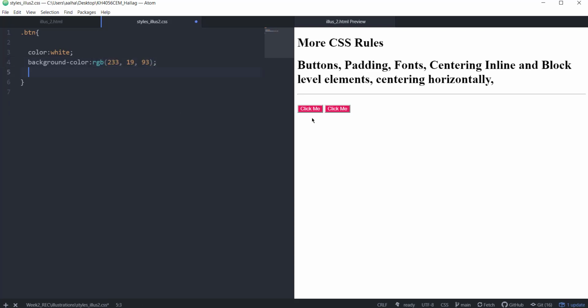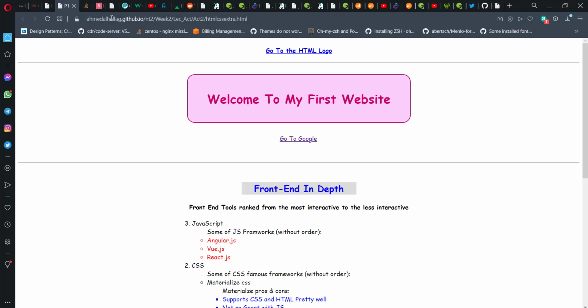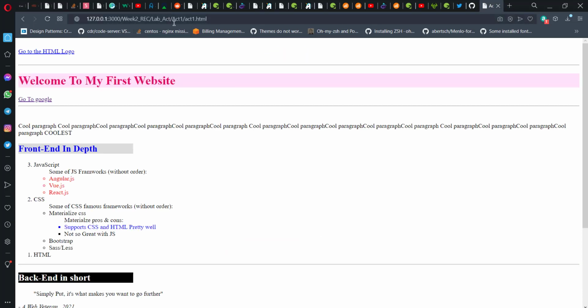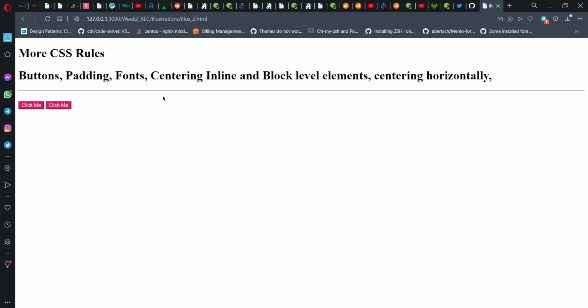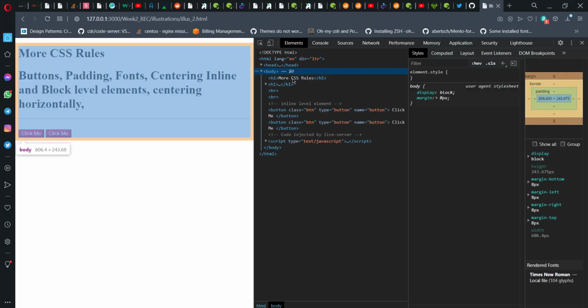Okay, notice that there is some kind of a border, right? We don't really like that. If you don't understand what I mean by a border, you can visually see that there is some kind of border. If you want to make sure that there is a border, let's just go to our developer tools, and let me just go back in my live server here and go to illustrations. This is where I'm working right now, right? So Control Shift I, right?